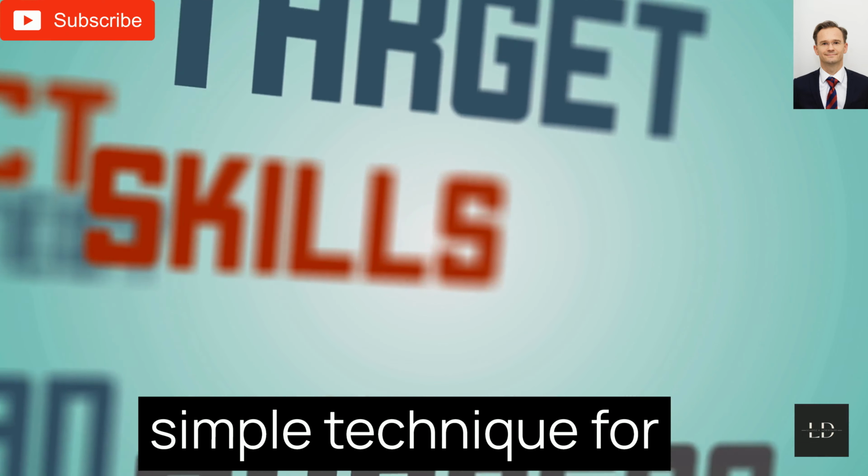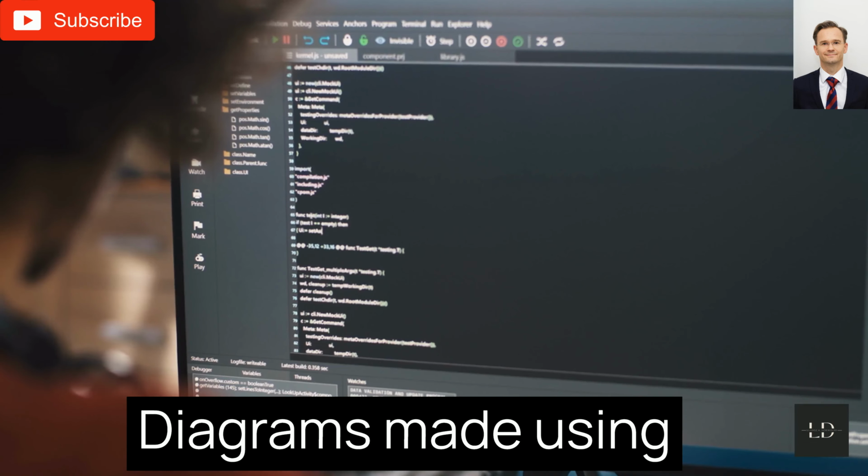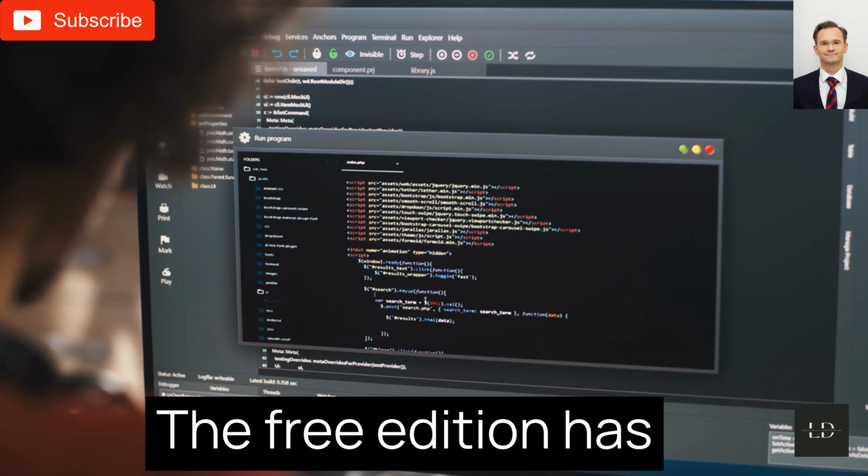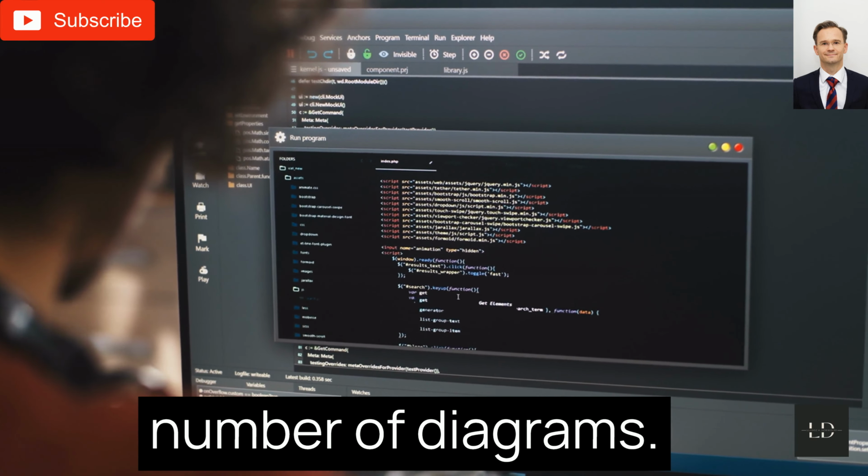Drawbacks: it does not give a simple technique for grouping messages. Diagrams made using the old Flash engine are incompatible with the new one. The free edition has a very restricted number of diagrams.